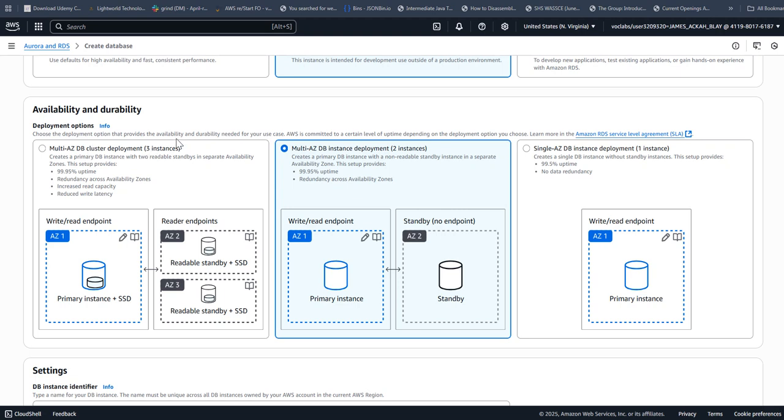Now we have three different options here. You have the multi AZ DB cluster deployment with three instances. This will have a primary instance that does both read and write. With this one, you have two different reader instances that are for read only. This means that when the primary one goes down, members or users can read data from the database but cannot write into the database. That's basically what this one does.